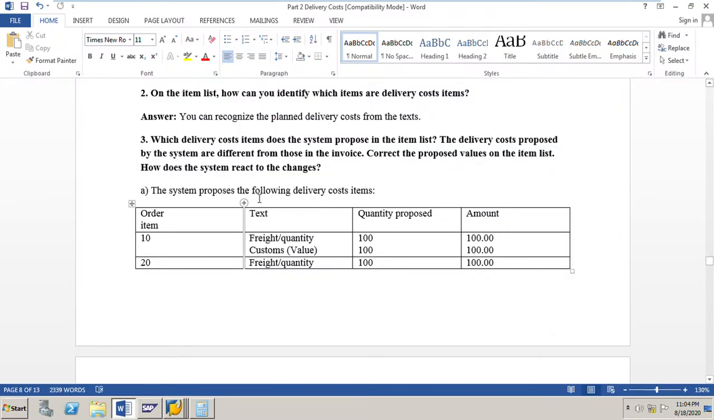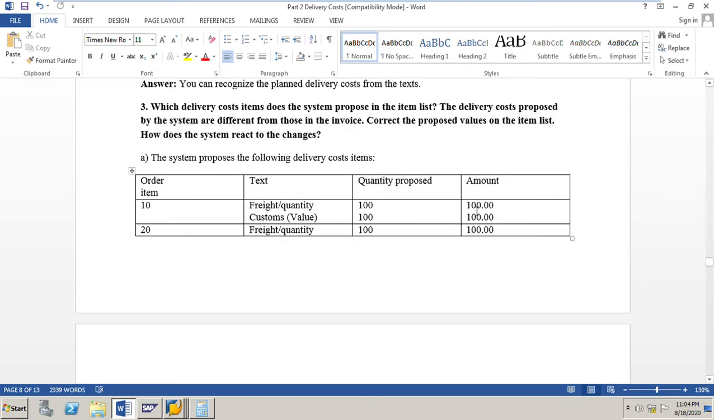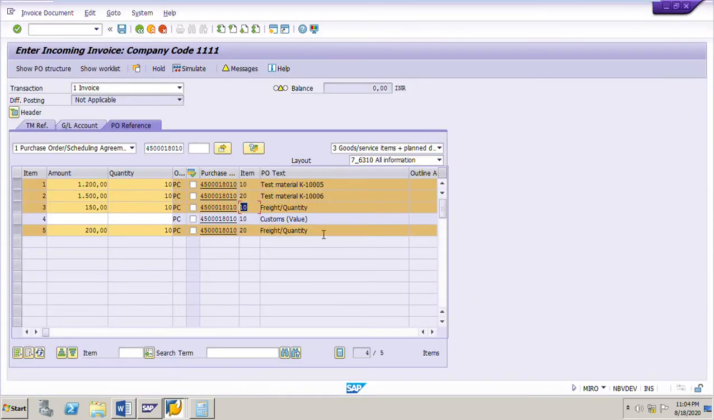Next, the system proposes the following delivery cost, right? I already showed you. The system proposes here a freight of 100 rupees for the first line item, customs value, it is 100 rupees, and freight of 100 rupees for the second line item. That I already showed you. If you scroll to the right here, we can see that one.